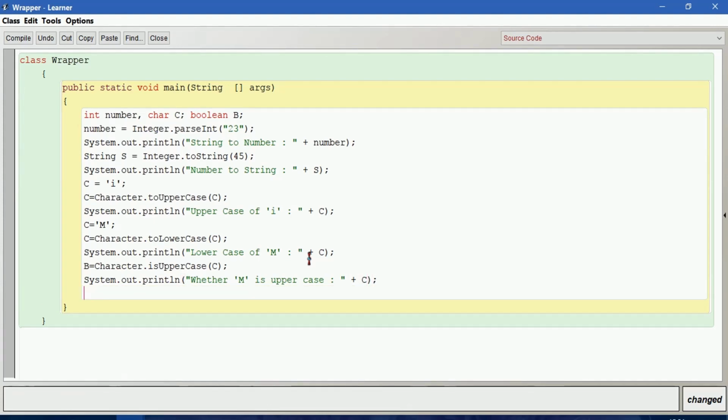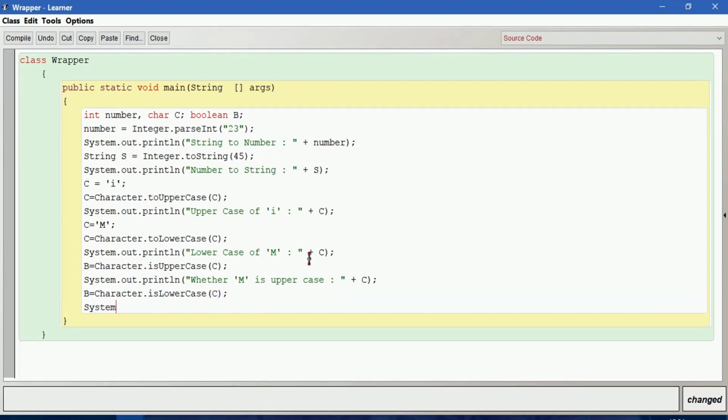Same like that, let me change this. B is equal to Character.isLowerCase(C). System.out.println, whether M is lowercase plus C.